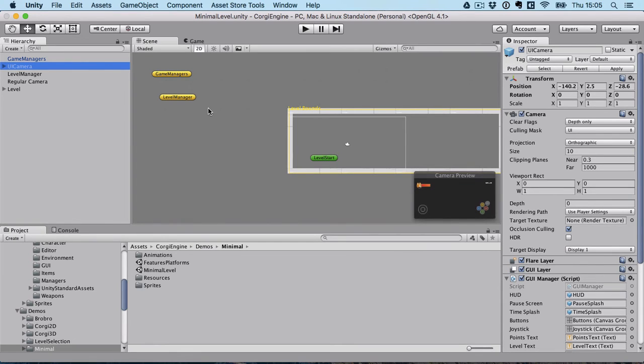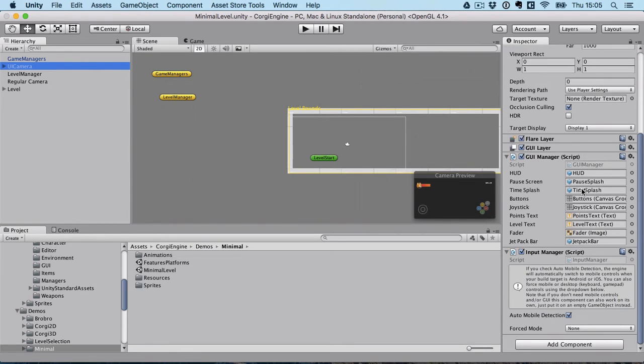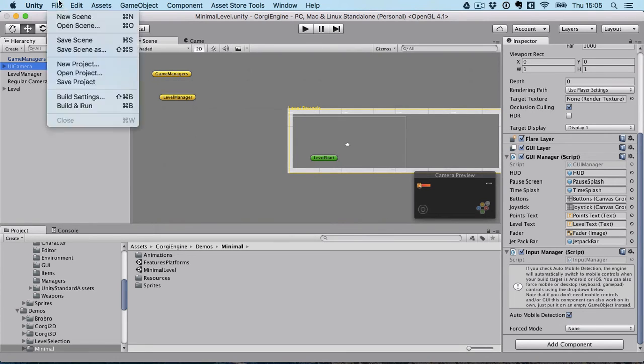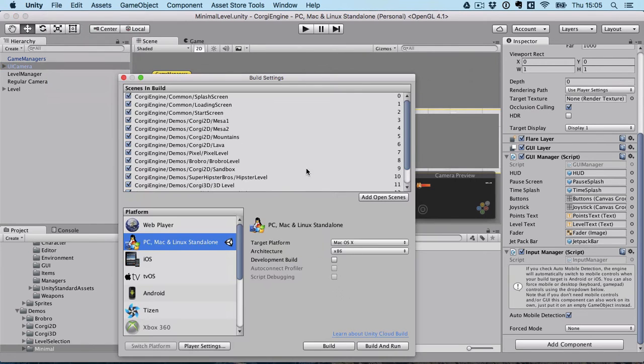If I select the UI camera, because that's where the Corgi Engine input manager is, right in the bottom right corner, you'll see that auto mobile detection is checked, and I'm right now in PC Mac build mode.